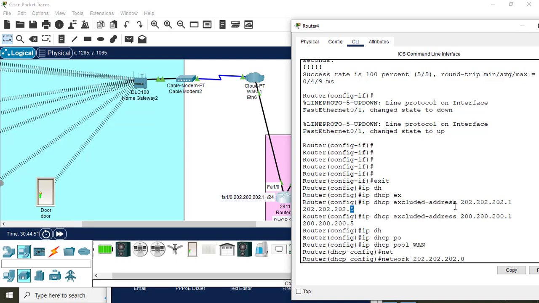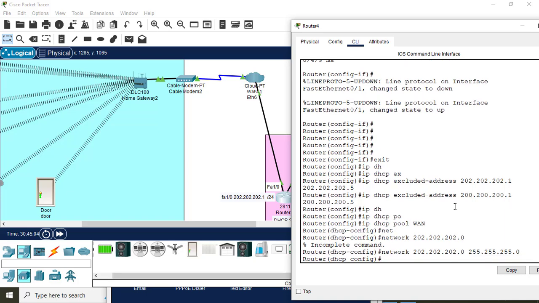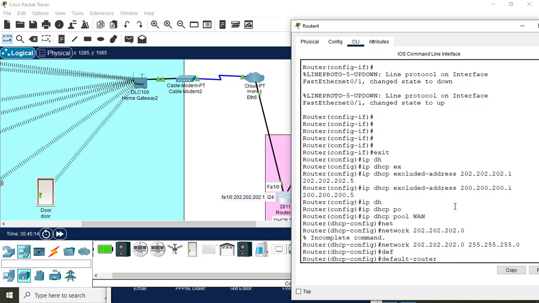After this command, I need to make default router and subnet mask, 255.255.255, which is the subnet mask. Okay, that is class C. I will talk about these IP addresses and classes. Then I will do what? I will do default router, right? Default router, which is 202.202.202, and the router will be 1. Okay, this is my default router.